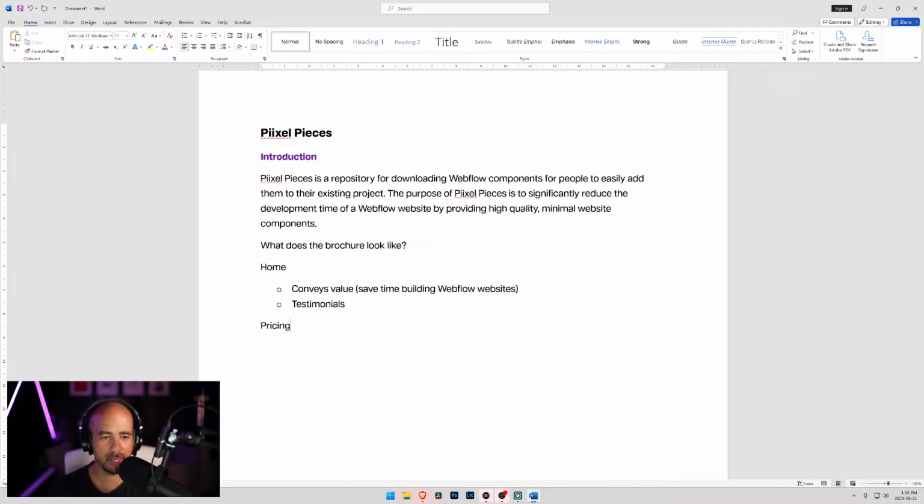So pricing. Again, not sure exactly if we're going to charge anything at the start or what have you, so we're just going to put some stuff down. My initial thoughts would be a monthly plan or a lifetime plan. So you can either pay month to month or you can pay once for a lifetime.